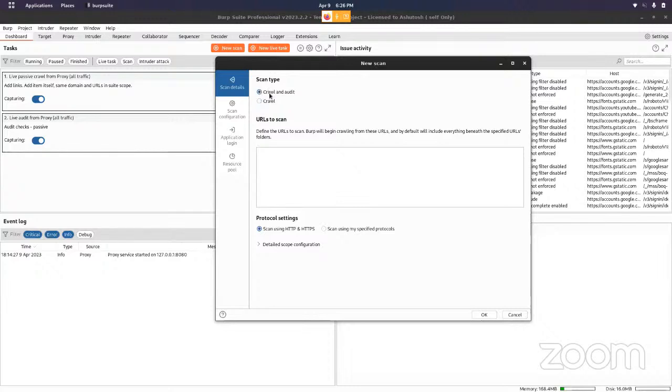So what does it mean by crawl and audit? For example, if I'm visiting a website, let's check example ashutoshubadhyay.tech. It is a website I am visiting, correct? So if I do a crawl, Burp Suite is just going to crawl all over the website and find out different directories and different links available there, right?